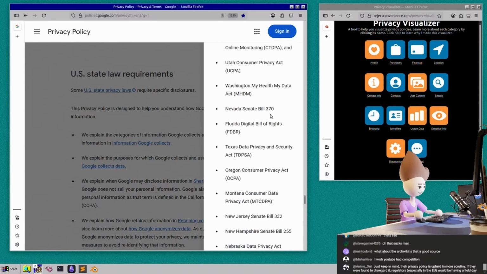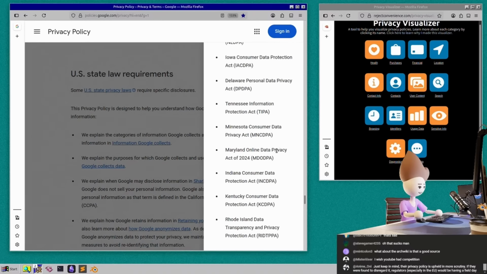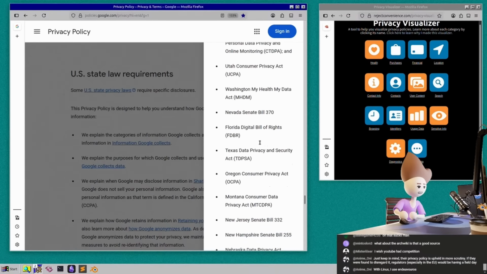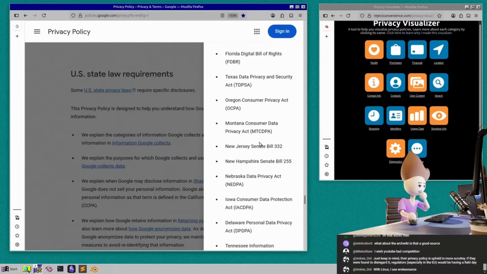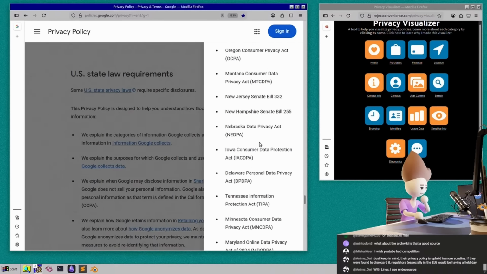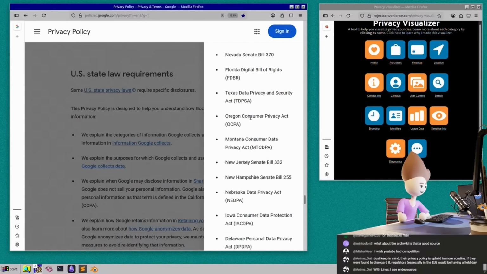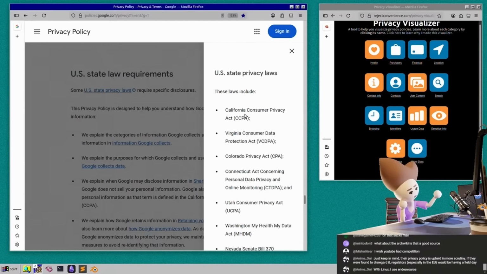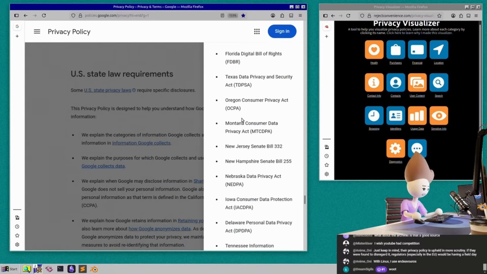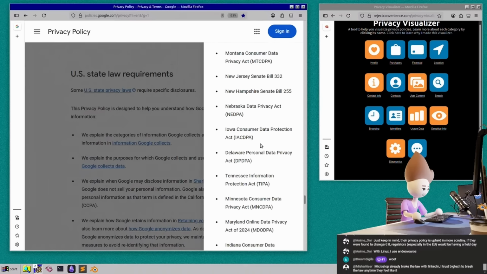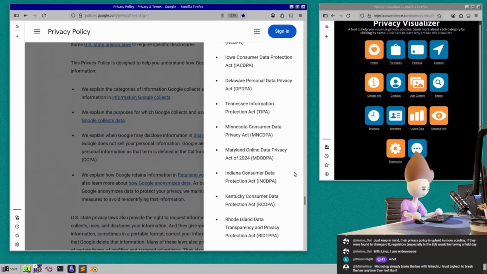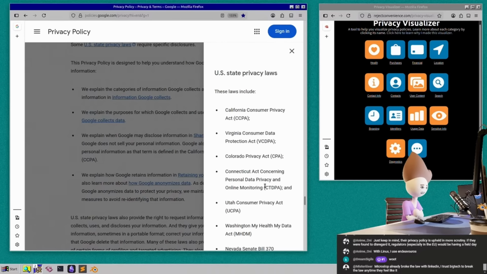Look at all these. They keep the list updated. Look at all these winner states. These states rock. If you live in one of these states, don't specify that you do, because that's directly identifiable information, but give a clapping emoji, because that doesn't identify specifically which state you live in. So yeah, California, Virginia, Colorado, Connecticut, Utah, Washington, Nevada, Florida, Texas, Oregon, Montana, New Jersey, New Hampshire, Nebraska, Iowa, Delaware, Tennessee, Minnesota, Maryland, Indiana, Kentucky, and Rhode Island. My goodness, what a list of heroes.